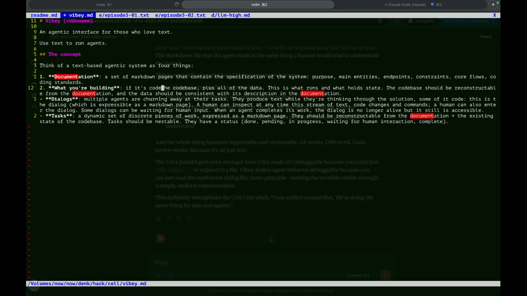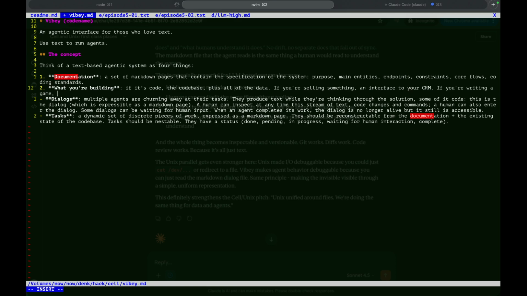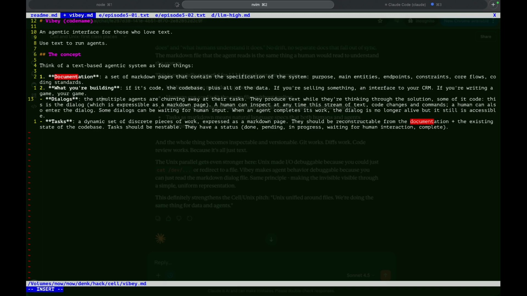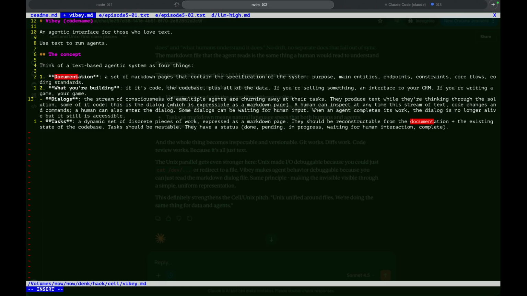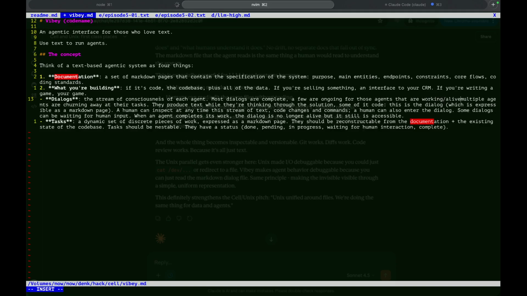If it's code, the code has all the data. If you're selling something, an interface to your CRM. If you're writing a game, your game. This is the stream of consciousness of each agent. Most dialogues are complete. A few are ongoing for those agents that are working alive now.